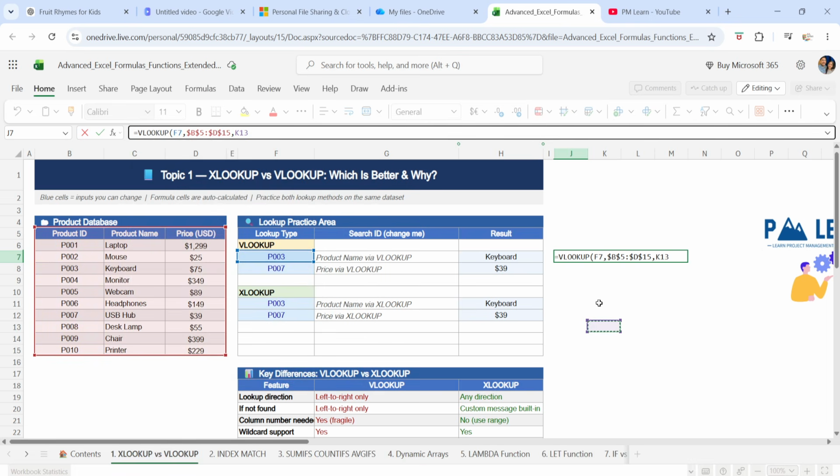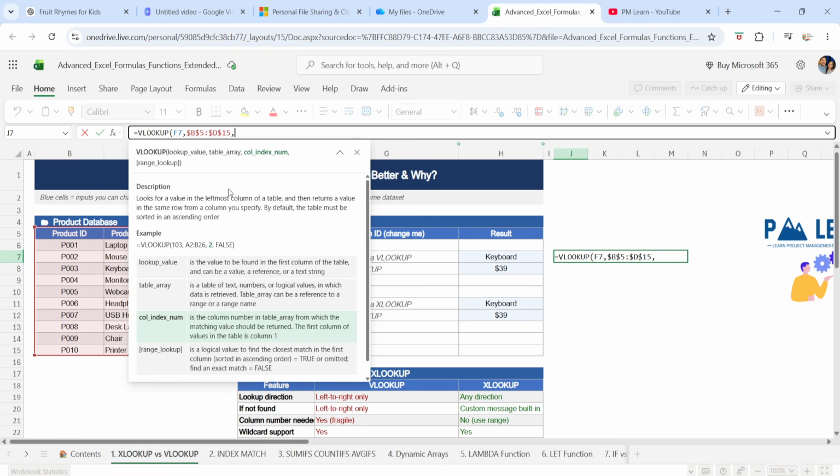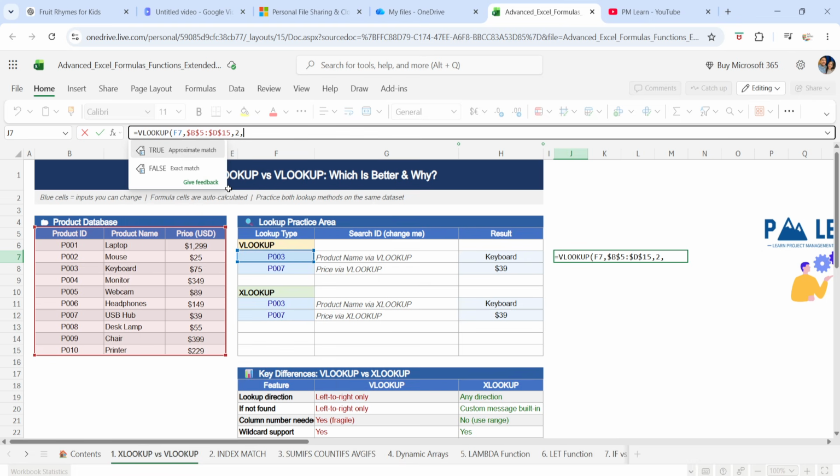Now you need to see what specific data you are looking for in this table for this particular product ID. Are you looking for product name or product price? You have 3 columns. The point where you start selecting the range is considered column number 1, this is column number 2 and this is column number 3. Right now I'm looking for a product name, which is the second column. So here you need to mention 2, comma, then you are looking for an exact match. That's why you select FALSE, close the bracket and press enter.